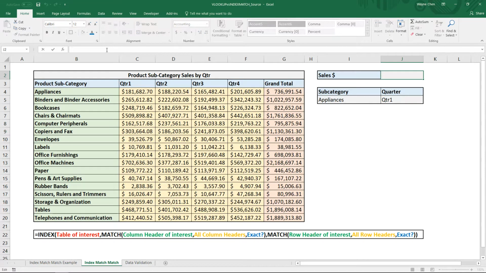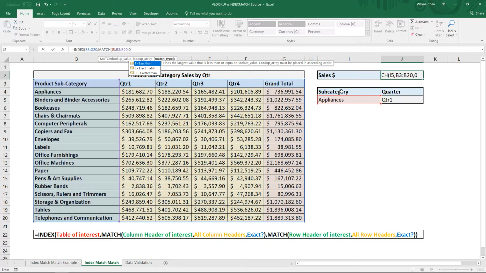Let's get to it. Equals index. We want to look at this whole table, comma, match. Let's follow the formula, column header of interest. So that would be the product subcategory. Let's click here to reference it. So when we actually change this, it'll automatically change the outcome. Comma, lookup array. We want to look in the column since that's a subcategory. Again, 0 for the exact match.